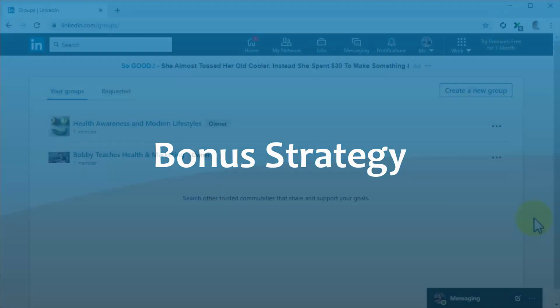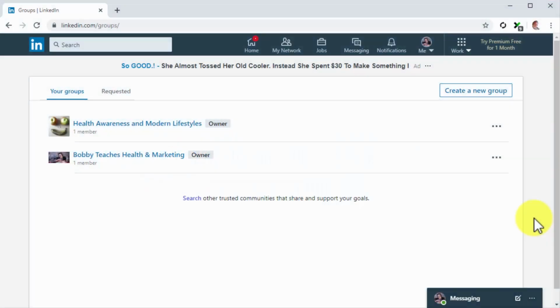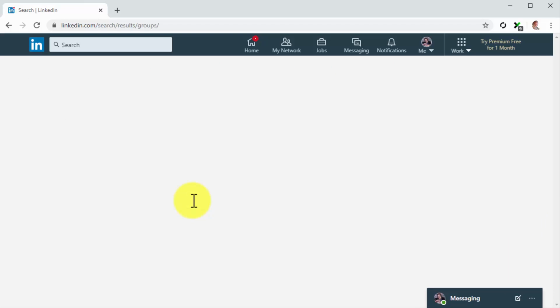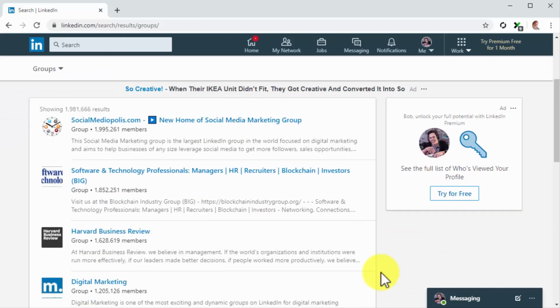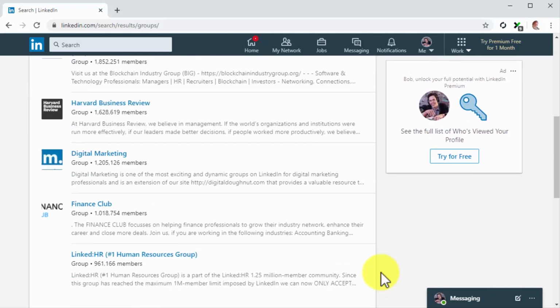Bonus strategy. You can attract a lot more qualified prospects to your groups by joining and participating in groups where your audience hangs out. What you have to do is to go to the Groups page and use the Search feature to discover groups where prospective leads and clients are active. Join some of these groups and become an active member to establish your presence and build your authority.